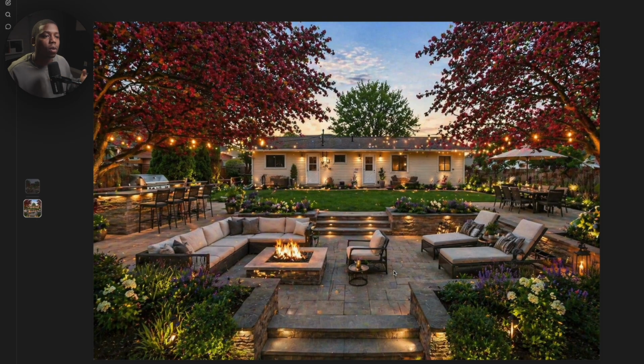And I think for anybody who wants to reimagine their space, they can come in with Chat GPT Image 2.0 and give it some ideas so that they can get the inspiration for how they want to change whatever physical space they may want to update.